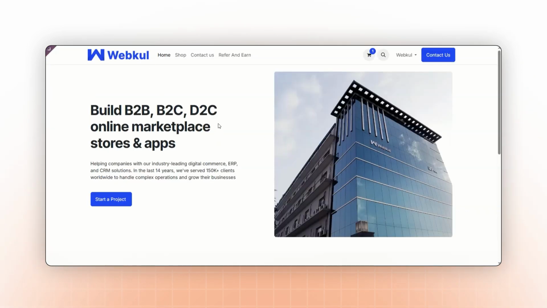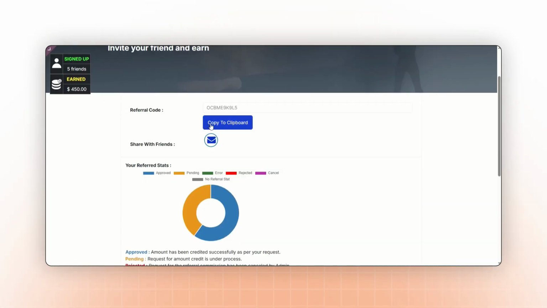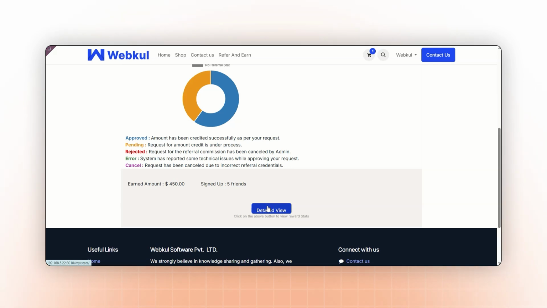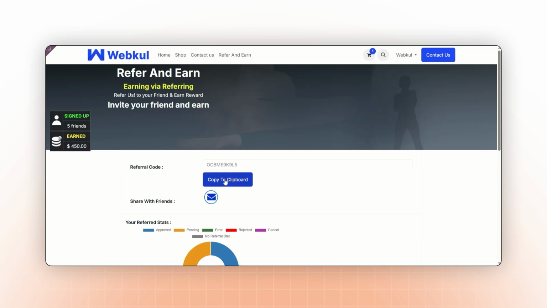Now go to the website front end and click on the Refer and Earn menu. Start the process, and it will display the number of friends who used your referral code as well as the amount you have earned. Click on Copy to Clipboard to easily share this referral code with friends via email. The system will also display the approval status of your request, whether it's approved, credited, or rejected. You can view the earned amount and go to the detailed view to check the reward status and remaining referral amount.